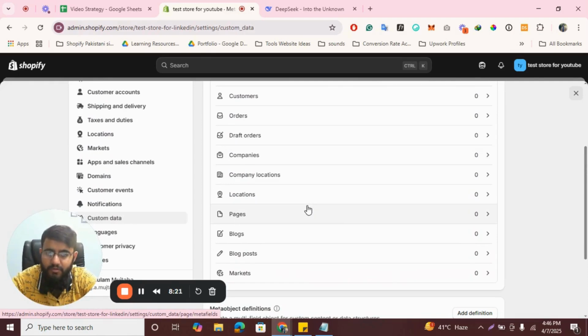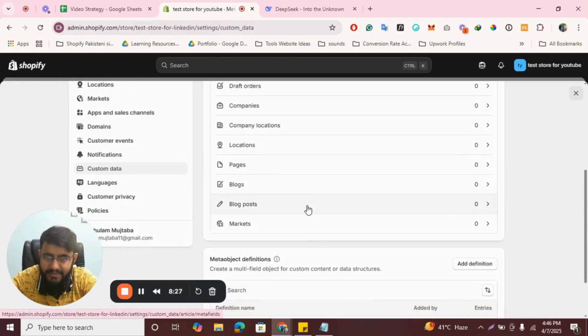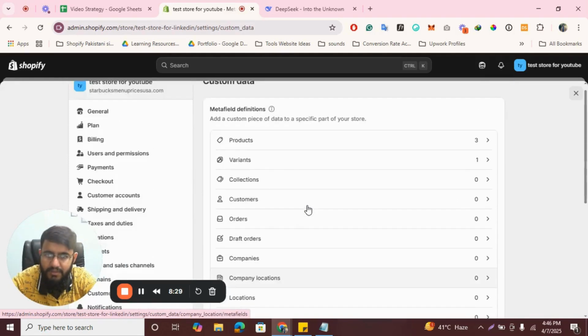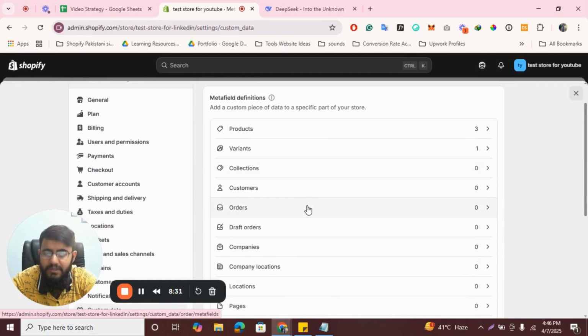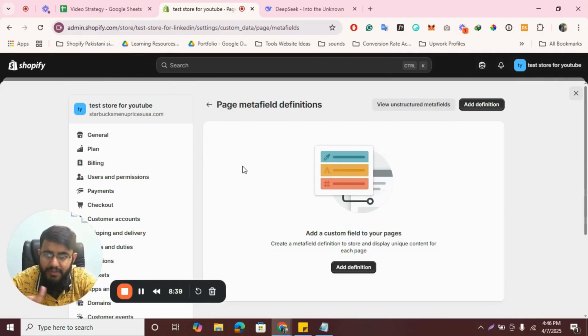You can use it on locations, on order page, anywhere. But the most important area is that you can use it on pages, or on products, or on collections. For this tutorial, I will create the meta field for pages. Remember, if you want to use it on the product page, you have to create a meta field for product as well.